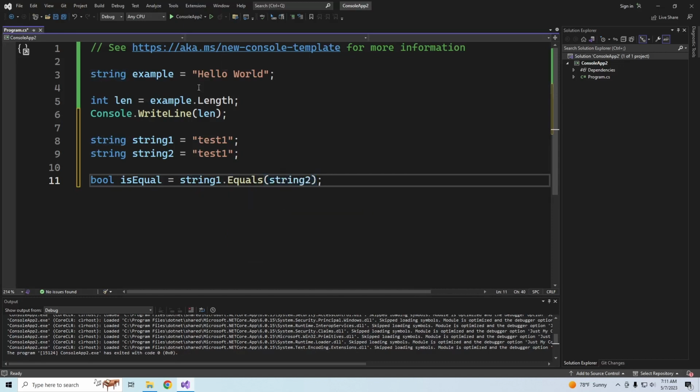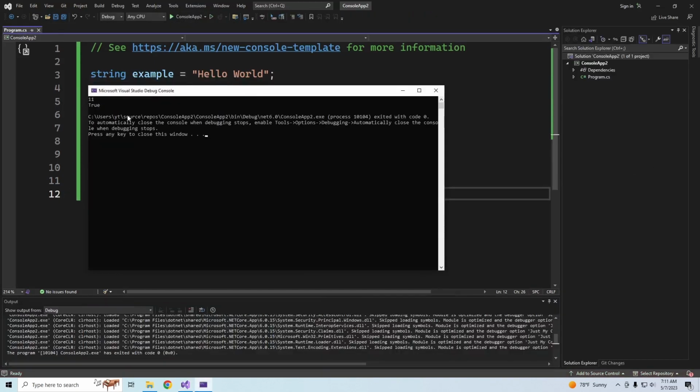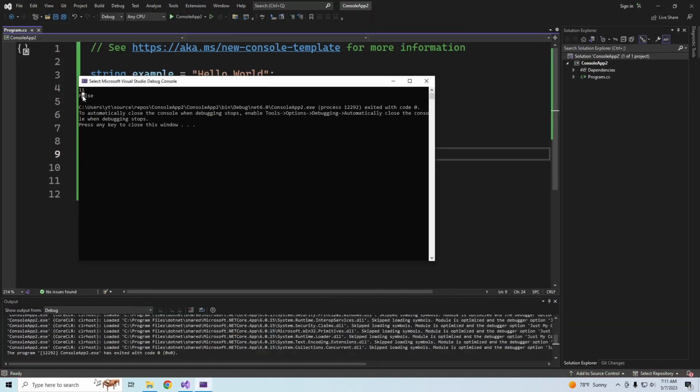If those two strings are equal, we'll get true as a result. If they are not, we'll get false. So let's see the output of this comparison. It should say true, as we can see. If I change this to test2, we'll get false as a result.